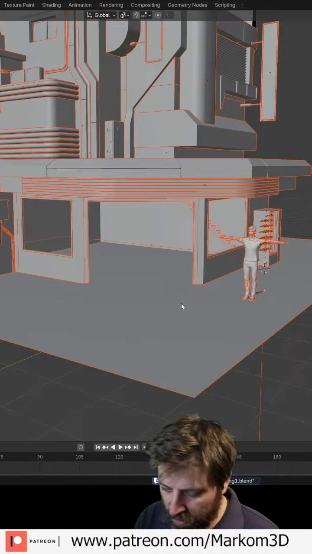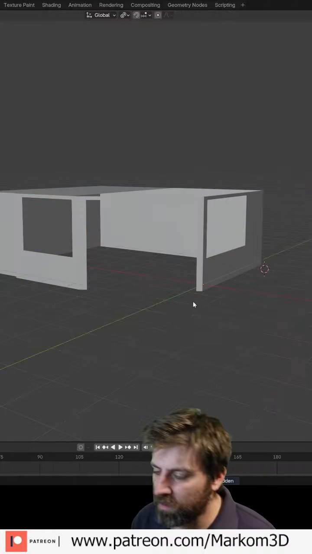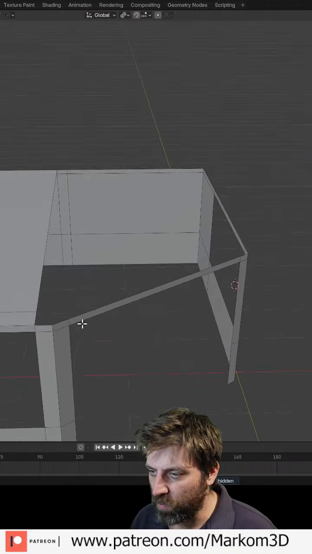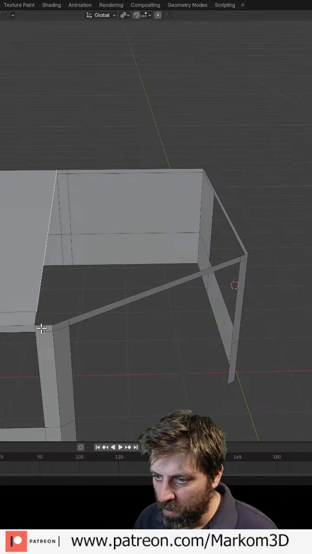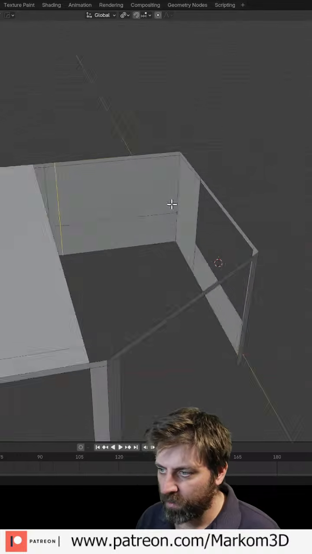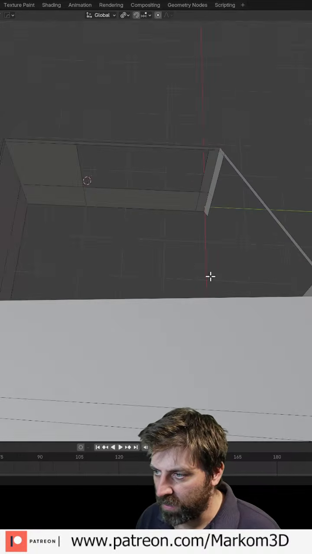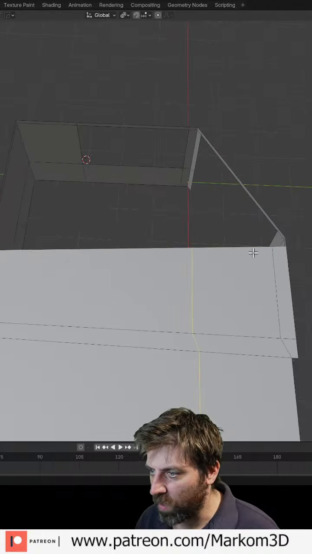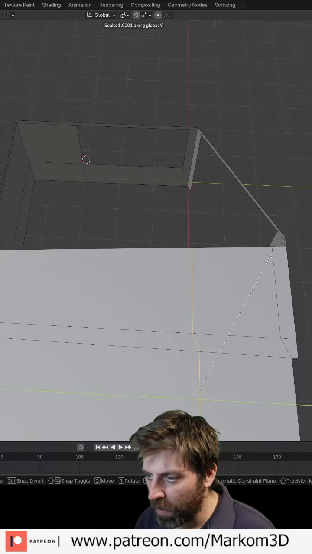Control S to save, hide, just so we can work on this room independently. So we have, that goes there. I need to add in another edge loop. That'll be that. Oh, geez, this is wonky. I don't care. GY.